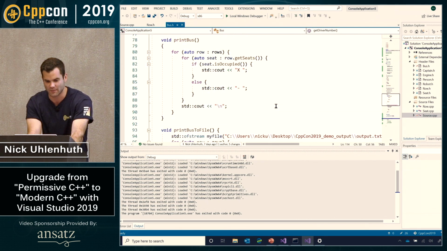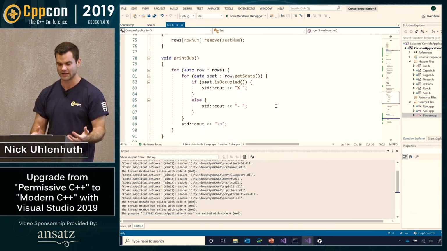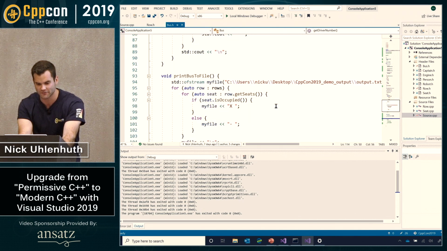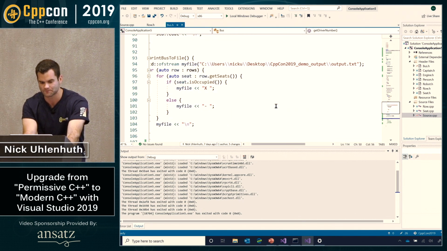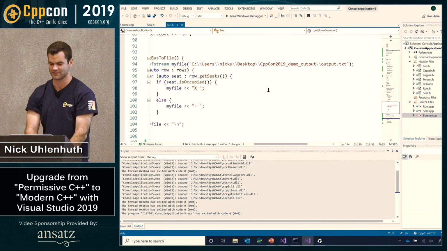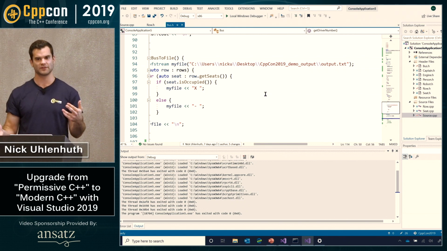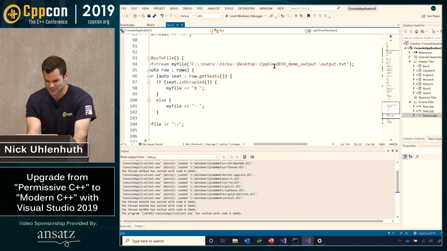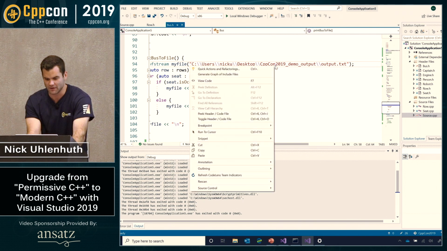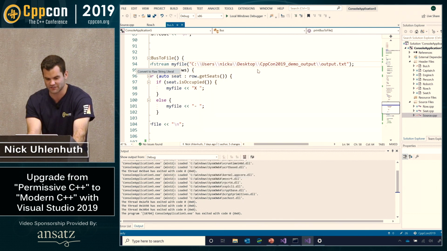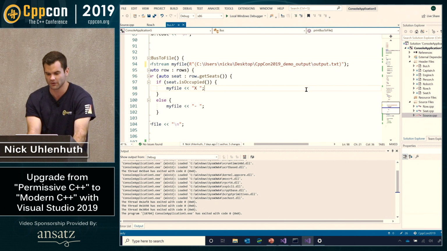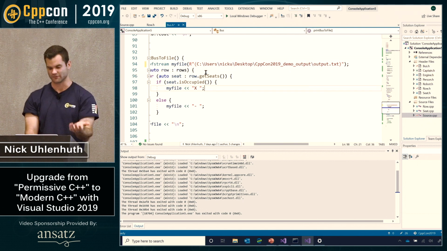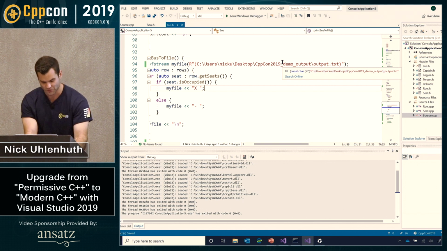Then, oh, there's actually one last thing I wanted to show. Within this bus, I printed out the seating chart to the console. But I also have a function here where I print out to a file. And in this case, it's not too hard to read this file path because with the new semantic colorization, we've colorized the escape characters in the string. But it's still pretty odd to have double slashes in a file path. But if you right-click, you can see the quick actions and refactorings, and we have a quick action here to convert to a raw string literal, and now it looks like a normal file path, and it's converted to a raw string literal. Sweet.